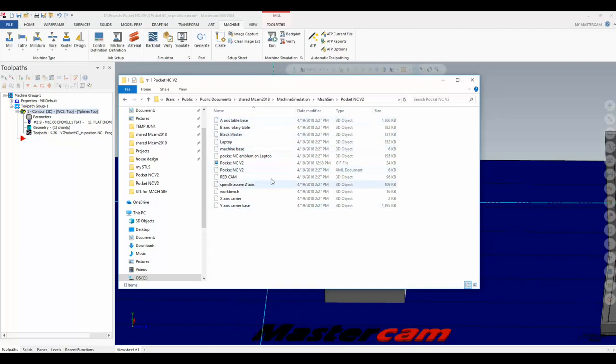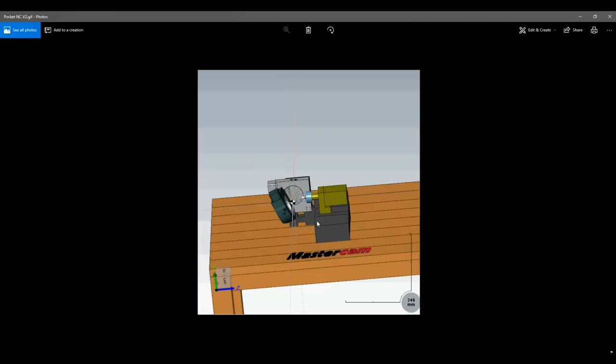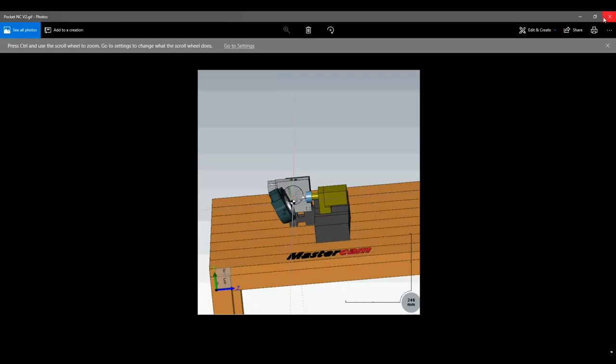So if this was blank, which it normally would be, we'd paste all that information that we just created. The XML file, all the STLs have to go in there with it, as well as a GIF if we want the image to show up when we're selecting the machine sim. We want that GIF file. So if we look at that, here's the file that I put in there.